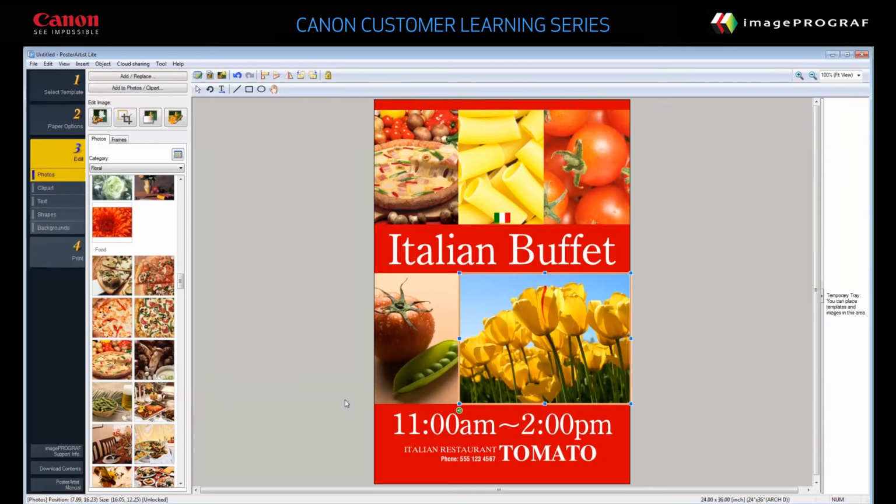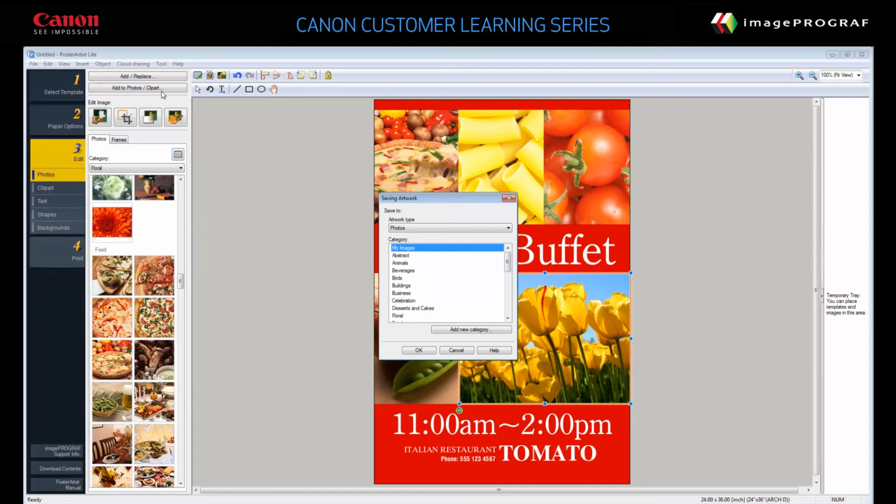If you want to add your image to the library, click the image once to select it, and then click Add to Photos, Clip Art. Specify the artwork type and the category in which to store this image. Click OK. The image is now stored in the library. You can even create new categories if you'd like.